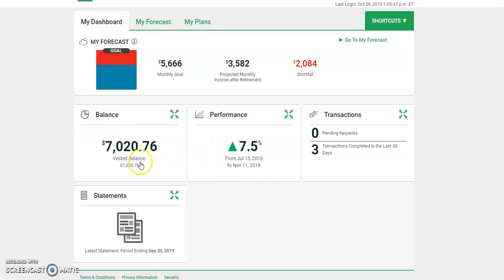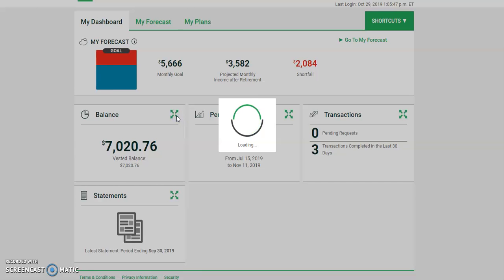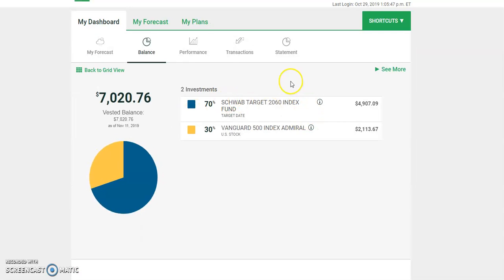The balance box here just shows you what your balance is, and vested balance just means if there was any profit sharing or any matching that was subject to a vesting schedule, that might be a little bit lower. But in this case, your vested balance should always equal what your main balance is here. So you can just click on that and break it out, and it'll show what fund you're in and how the money is allocated per each fund. And so this just gives you a little bit of breakdown.